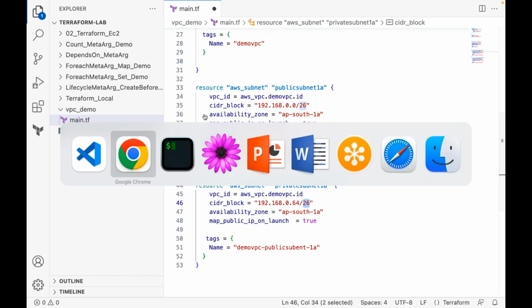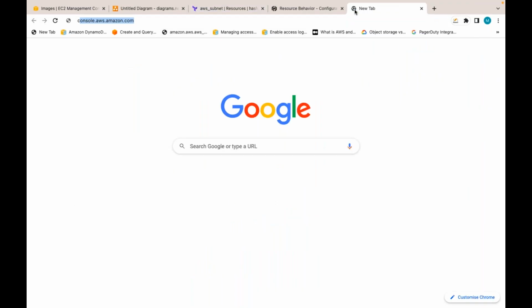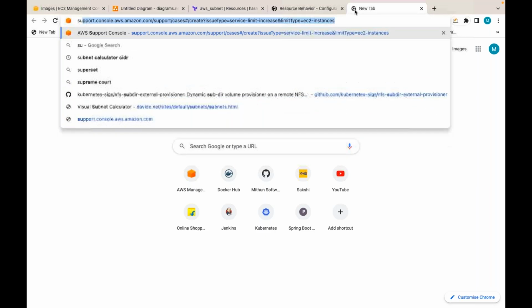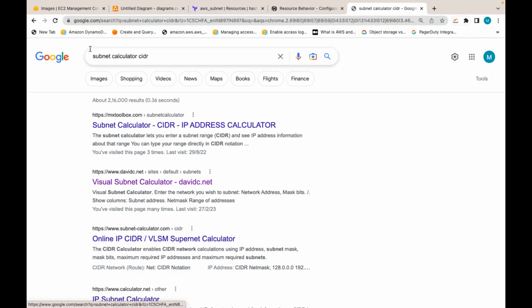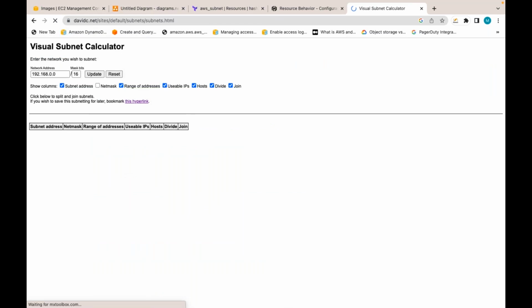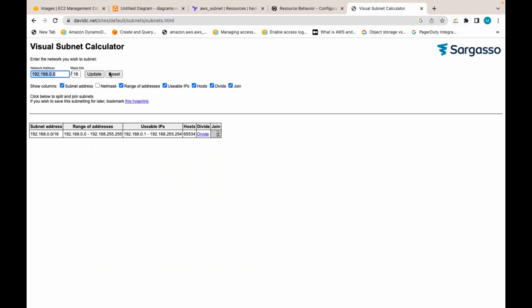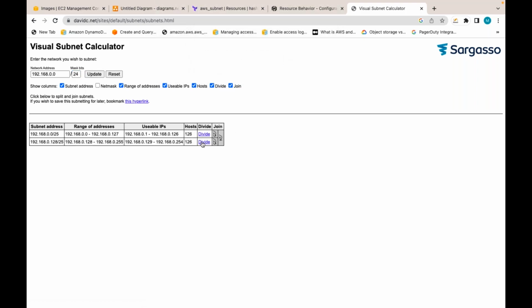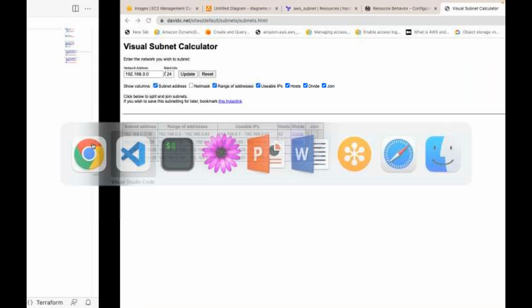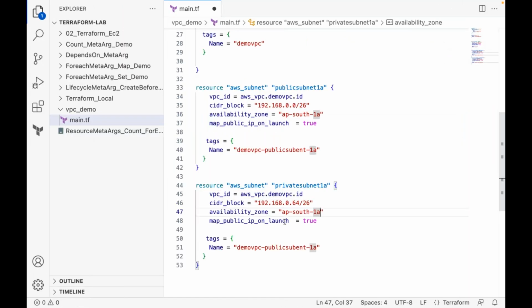Guys, you can use whatever subnet calculators. I am explaining only Terraform, not AWS again here. You should be aware of what a VPC is, what a subnet is, all those things. Now this is my range, and I am breaking it into 4 different pieces. From 64, another /26 I am using here, in the same availability zone. But this is a private subnet.